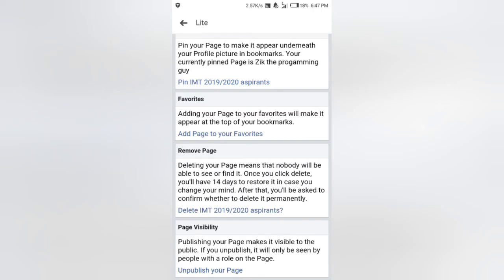Now you're going to find unpublish your page at the bottom of your screen. Now, once you click on unpublish your page, your page will be private, and only those who have roles on your page are going to have access to the page.